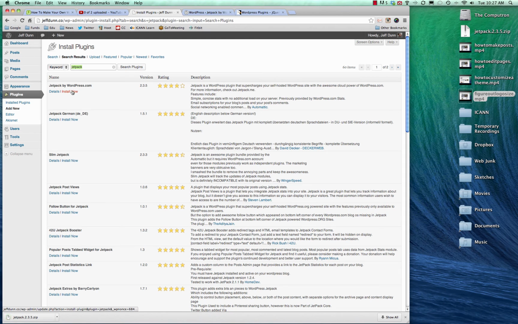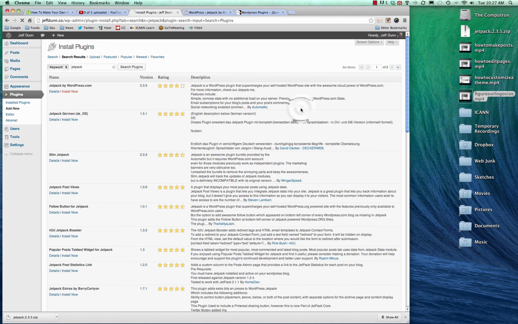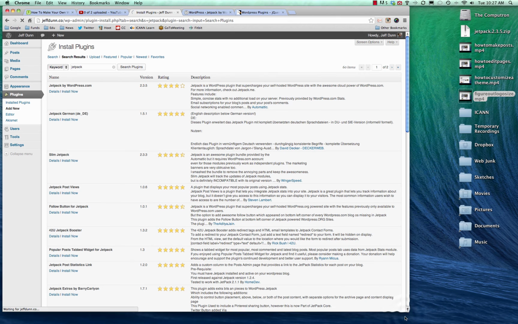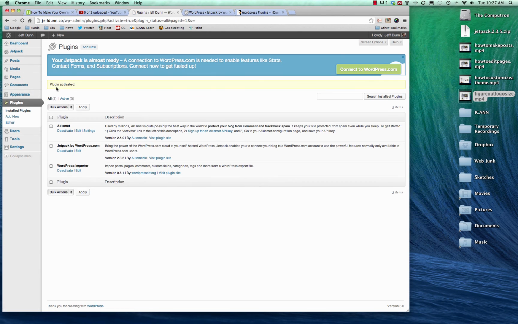And there you go, so it's the same thing, and instead of having to install it from your desktop, you can actually just hit install now. And it says, are you sure you want to install this plugin? We say sure. And this is just a random plugin I chose. We're not actually going to use it, but then you just hit activate plugin. And it says you need to connect it to your WordPress.com account to actually use it. But as you can see, it's already on there and ready to go.